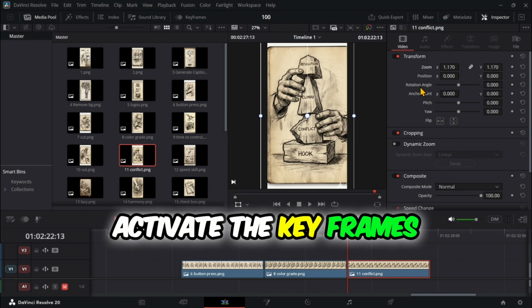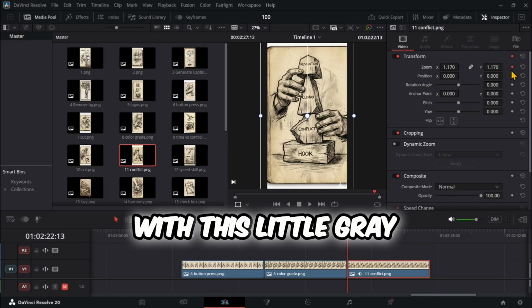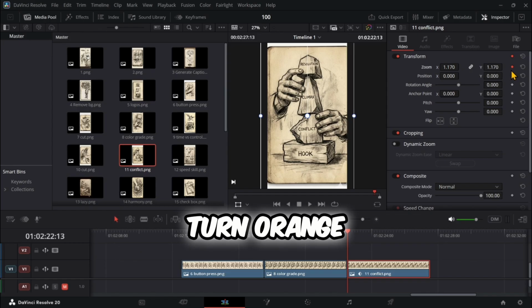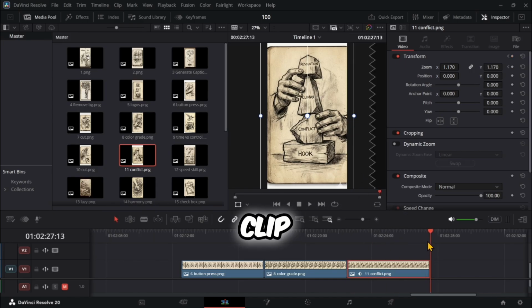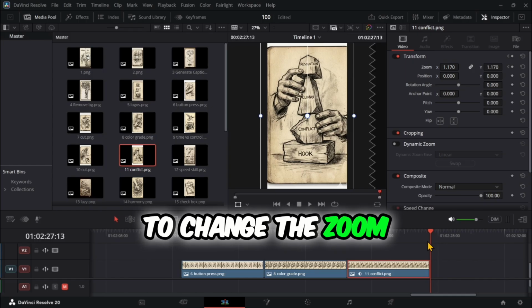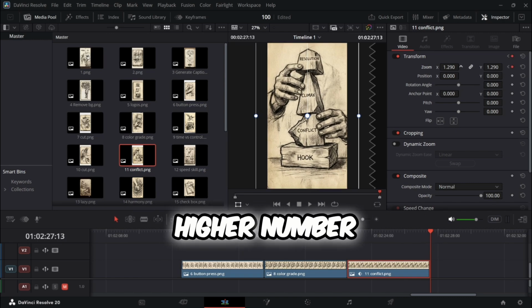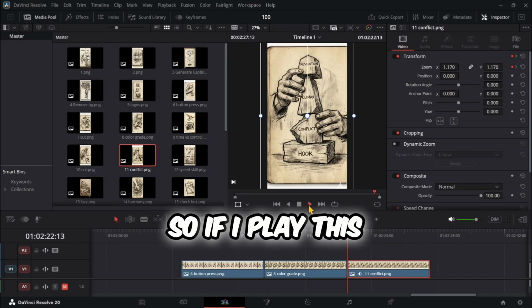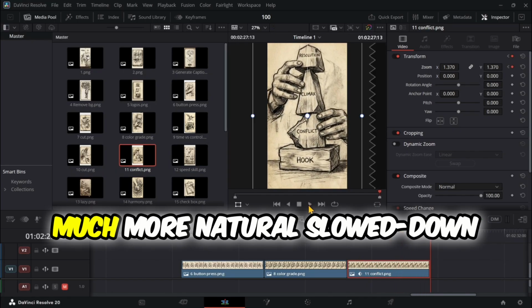And what I'm going to do is to activate the keyframes, which is this button here. I'll just click on that button. So now with this little gray diamond keyframe, next to the zoom icon, this is going to turn orange, which means I've locked in the start position. So now I'm going to move the playhead to the end of the clip here. This is my end clip. And what I'm going to actually do is to change the zoom to, let's say, I'm starting from a low number. So I'll set that to a slightly higher number, say like that. So let's go back and play this and see what happens here.